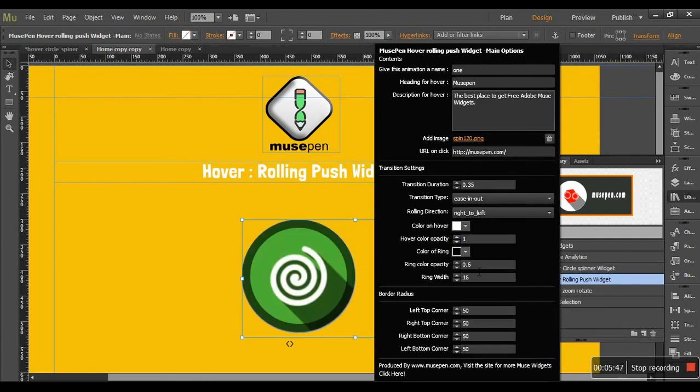And ring color opacity, you can also decide. You can see there is some opacity. In case you do not want that, make it 1. You can change the width of this ring also. So let's say you want it to be a little thinner, so reduce the value, and it would be changed.